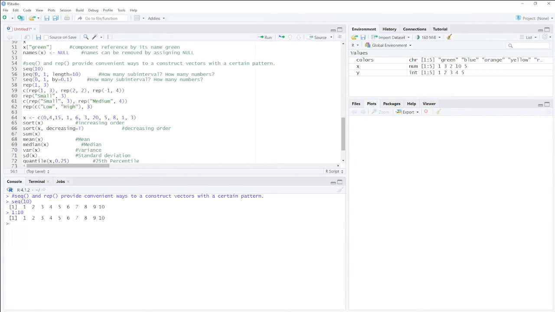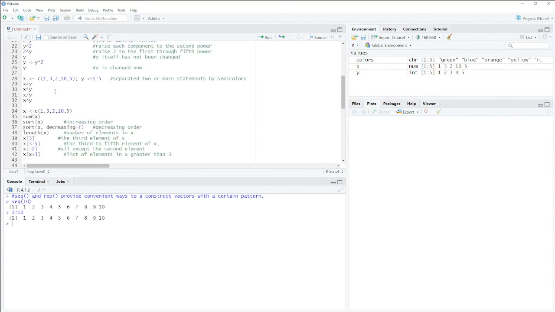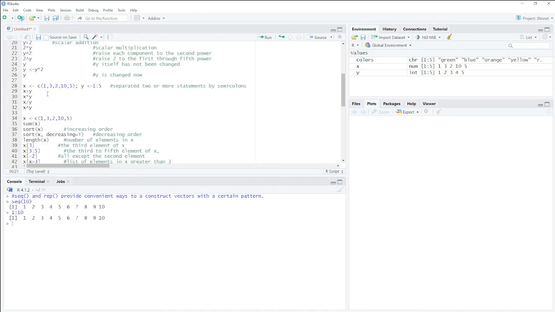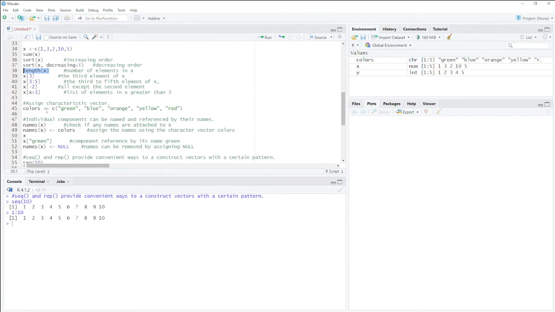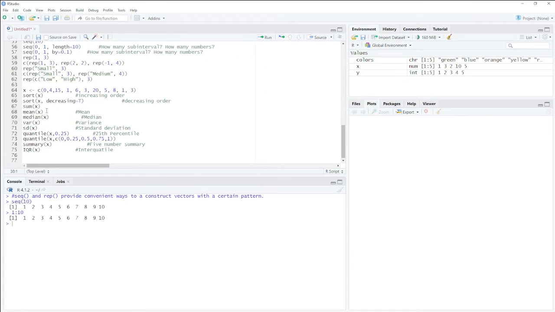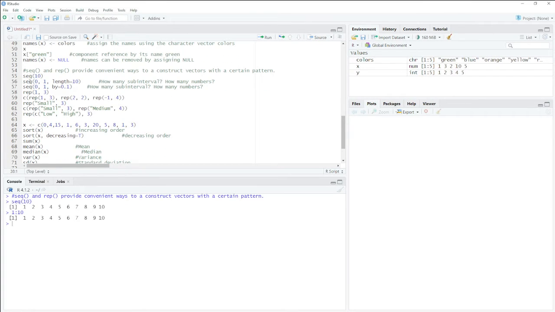For example, we can say we want a sequence that starts at 0, ends at 1, and has 10 numbers in it. Remember we saw length above. That said how many elements were in the vector. Now we're saying we want a sequence from 0 to 1 that has a length of 10, that has 10 numbers in it. And this gives us that sequence.